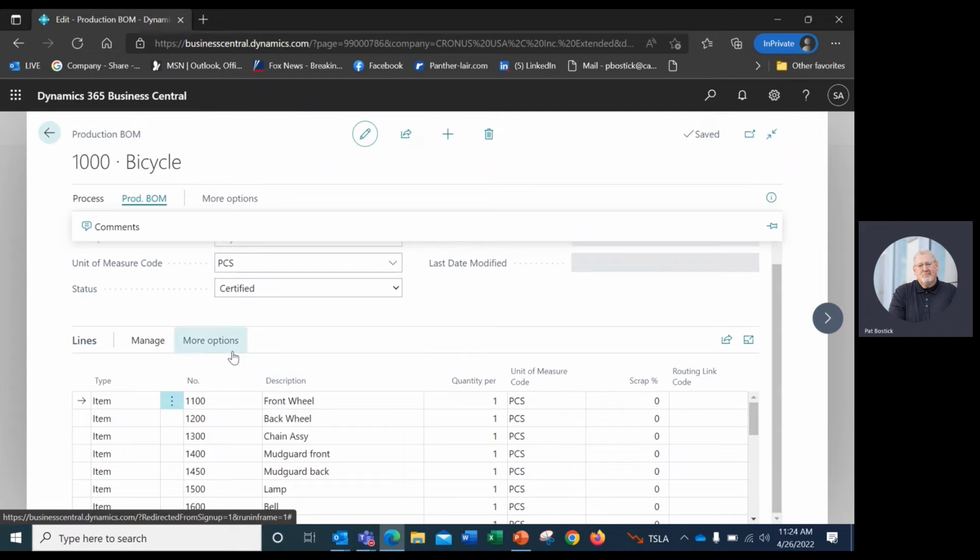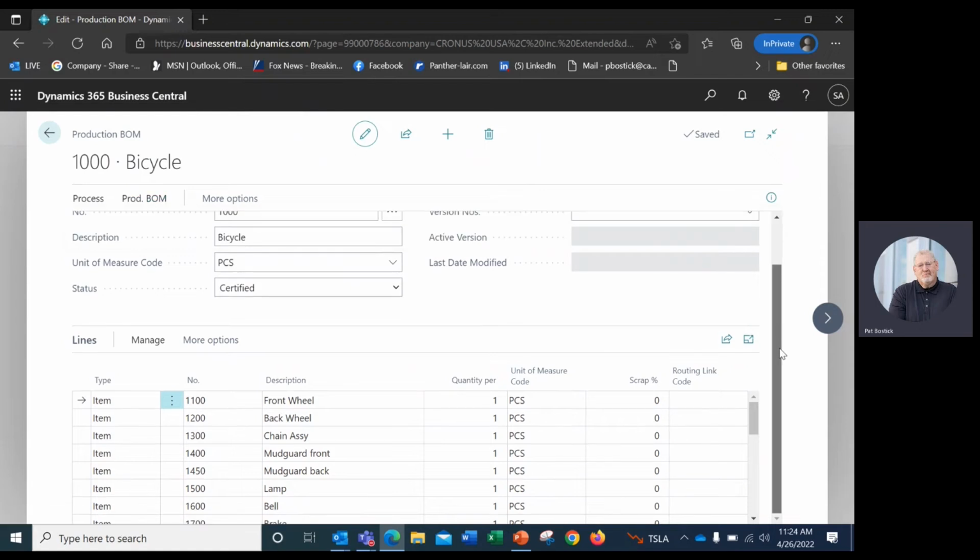Down here, this bottom section underlines, these are the components of the actual bill of material to create a bicycle. And you can see it's a front wheel, a back wheel, a chain assembly. Some of these, like a back wheel and a chain assembly and a front wheel, are going to be BOMs on their own. So this is really an indented bill of material that we're creating here.